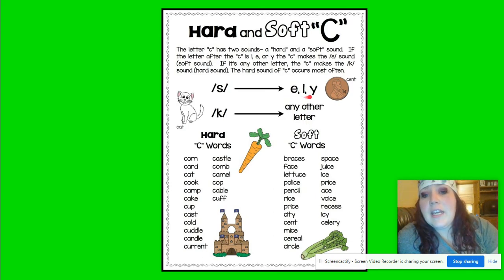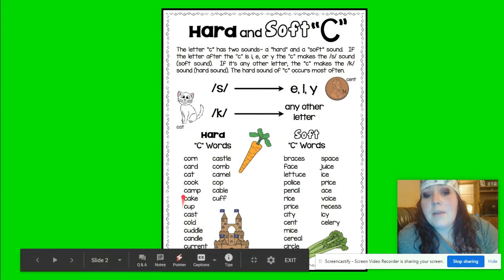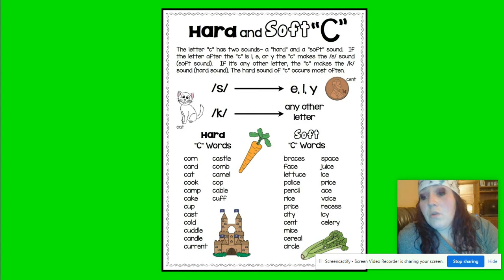So as you can see, there's only 3 letters that you're going to see after the C that'll make the S sound. So most of your words are going to make that hard K sound, like corn, card, cat, cook, camp, cake, cup, cast. A lot of your words are going to make that hard K sound. So when you know that you're really only looking for E, I, or Y, that really helps you decode a lot more efficiently.